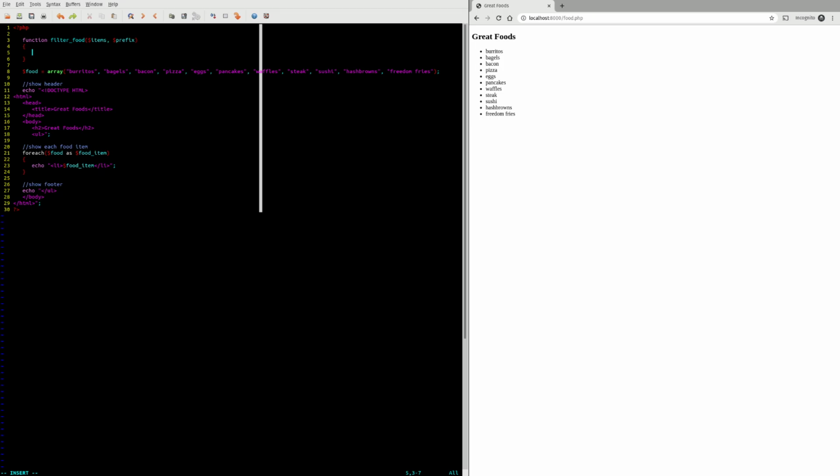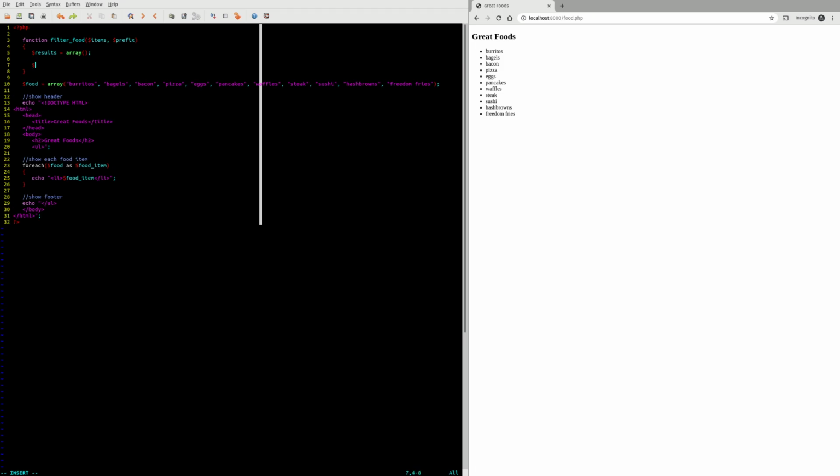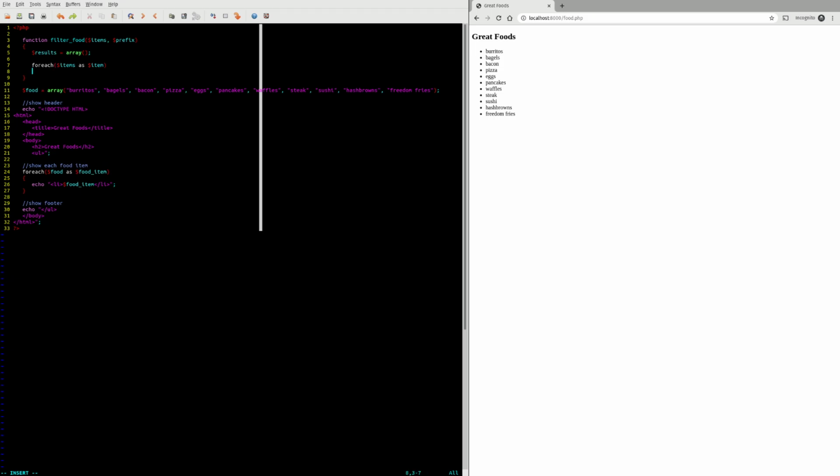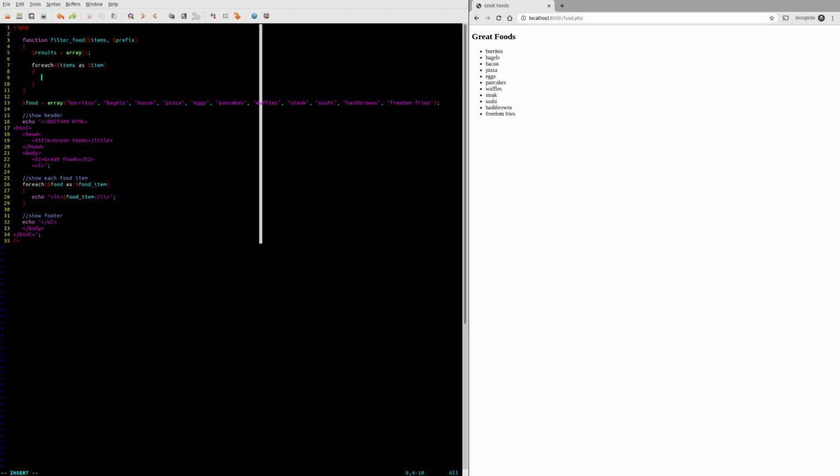So again, let's define a new array here. And I'm going to do a foreach over items as item. That's original. Then I'll show you a few things here. So again, I always want to keep it if it matches.